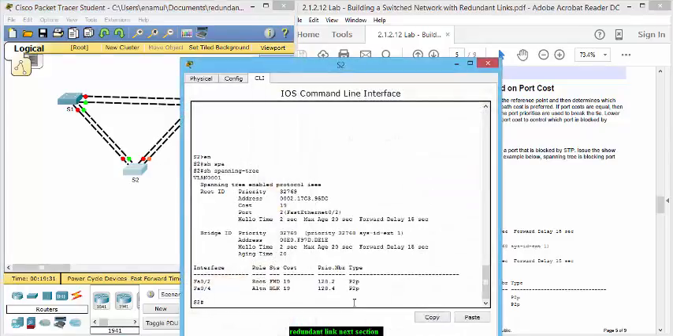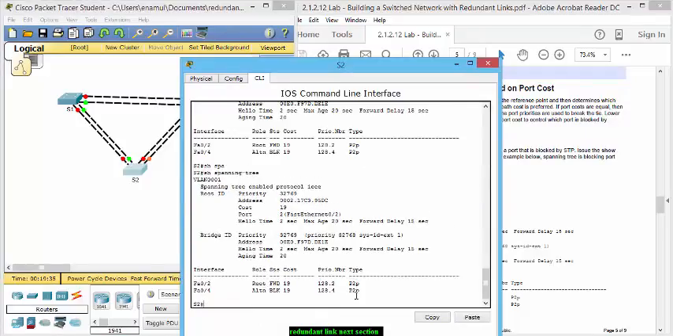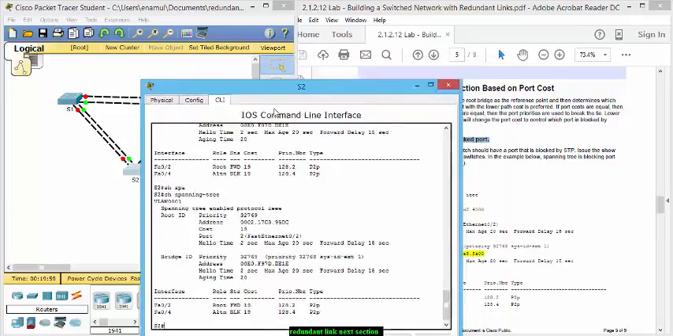and show spanning tree, and in switch 2 we see there's a block port here, FastEthernet 0/4, which has a path cost of 19, and it is an alternate port in the blocking state. And now let's compare this with switch 3 show spanning tree.